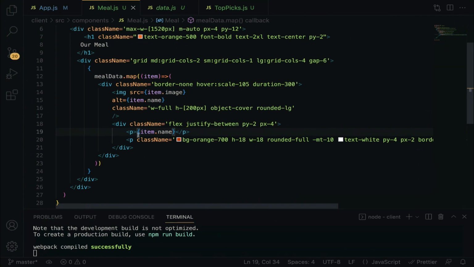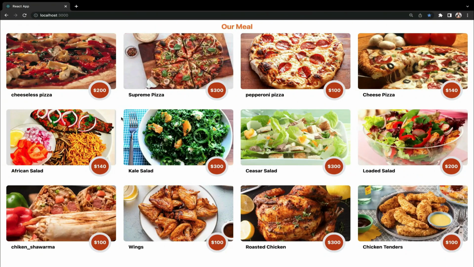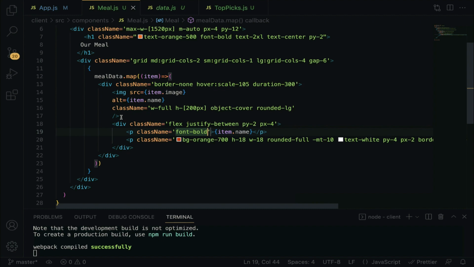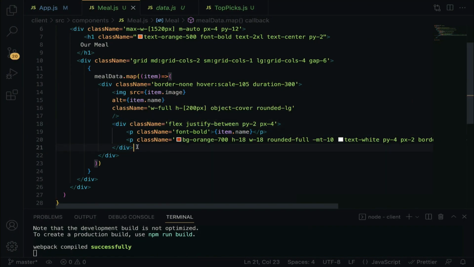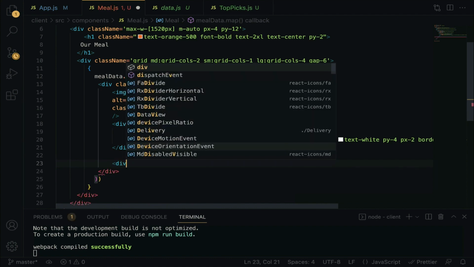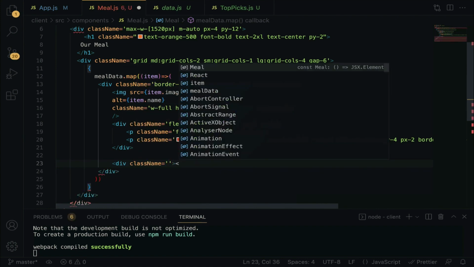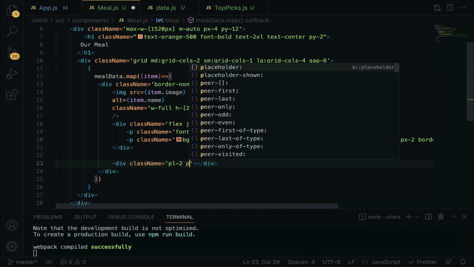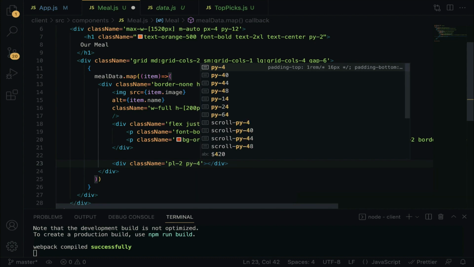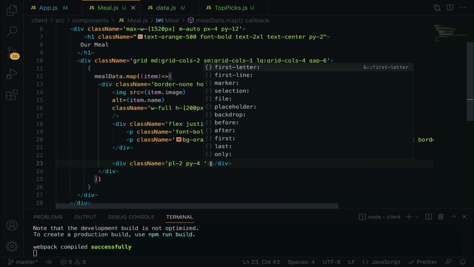Let's continue. Let's give it a little bit of style. Here, I'm going to do font dash bold. That's the only thing we're going to do right here, I can assure you. Okay, cool. The next is the view more button. So we are going to have a view more button right below the name of the item. So right after this closing div, we are going to have another div with the class name. Okay, let's close it up. So let's give the padding left of 2, and then padding top and padding bottom, let's make it 4. Now you may not see anything, so let's work on it.